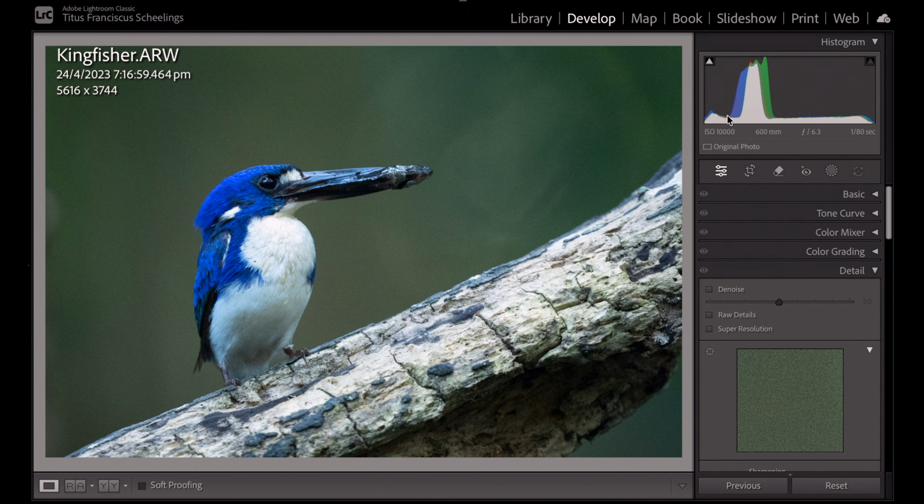Here we are in Lightroom where we have an image of a little kingfisher, and you can see that this was taken at an ISO of 10,000, even when I was using a shutter speed of 1/80th of a second, which should give you some idea of just how dark it was in this forest. So the first thing we'll do is we'll process this image in Lightroom.